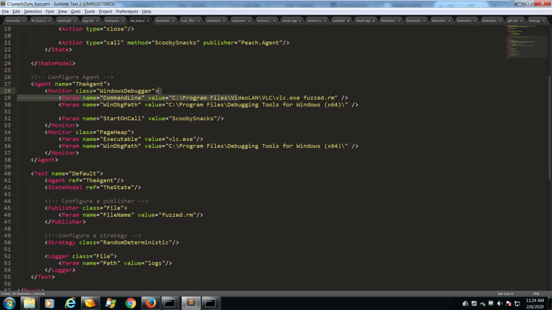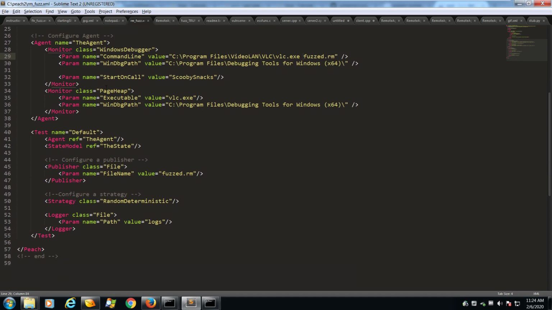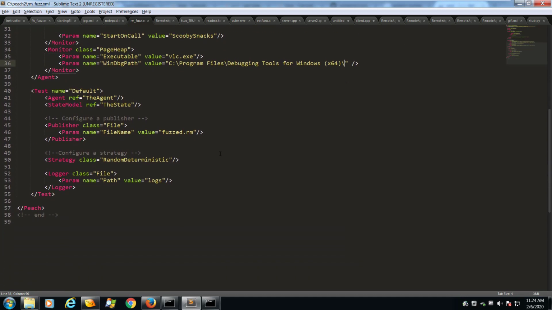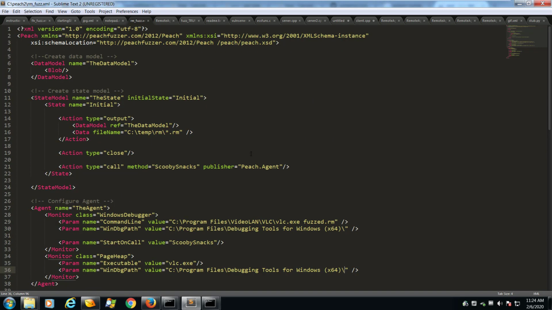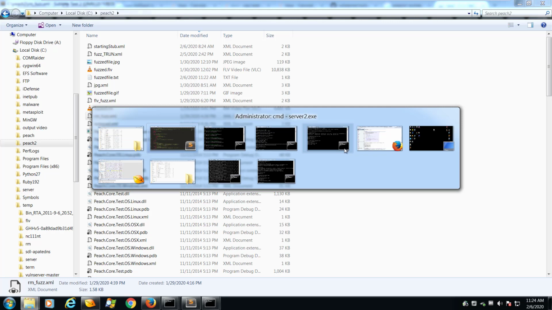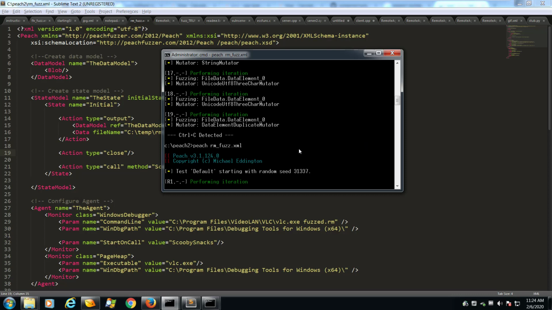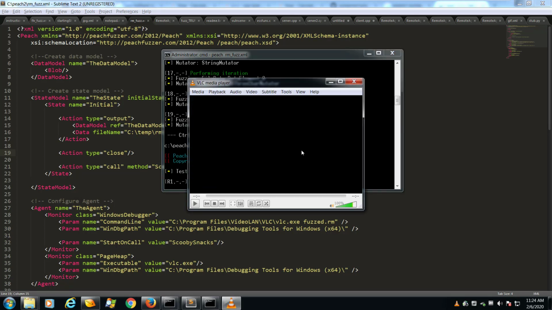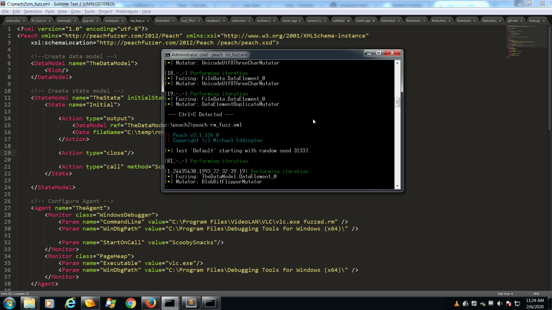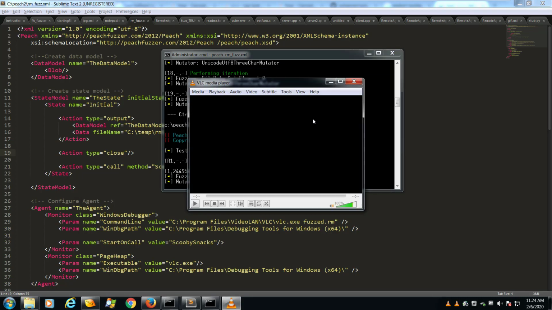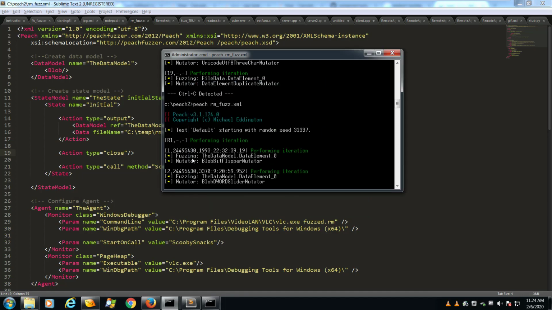Our agent, VLC, that's where we're fuzzing. We're trying to see if it's vulnerable to malformed RMs and WinDbg x64 monitoring. Performing iteration. This is kind of slow, so maybe the fact that they're slow, there could be something to try to improve. But I mean, look at all those iterations we're doing.